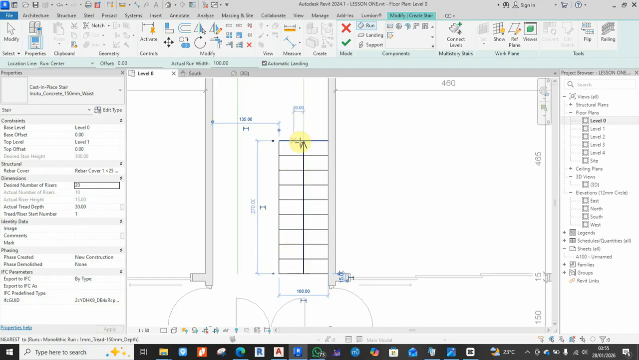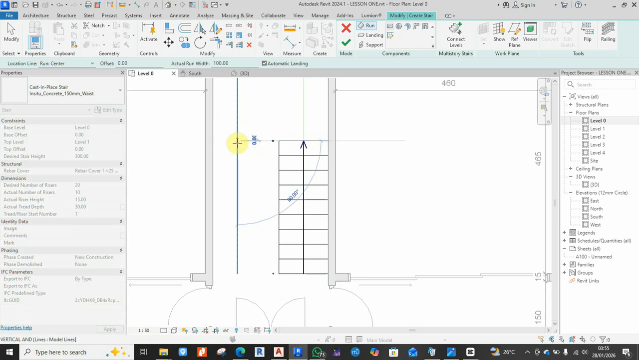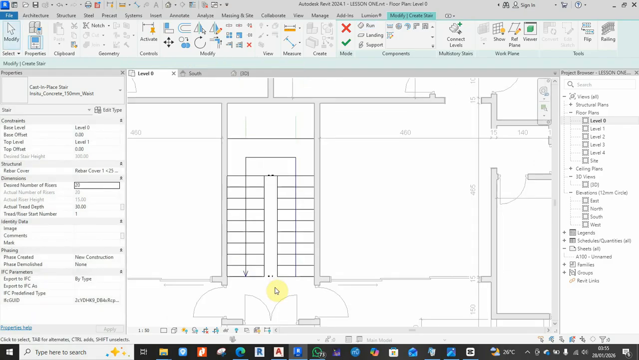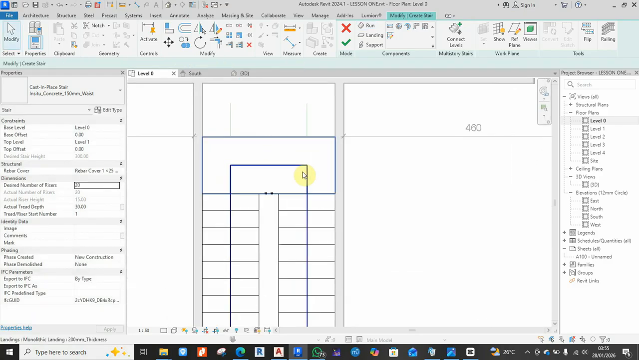Then I will bring my mouse onto this other line in alignment with this, and then I will click here to begin the next flight. As soon as I click, I will be pulling. As I'm pulling, you see that the next number of flights, the 20th, ends exactly here, and I will click. As soon as I click, you can see that my software has automatically produced a landing. This is a landing. So this is the first flight, second flight, and the landing.